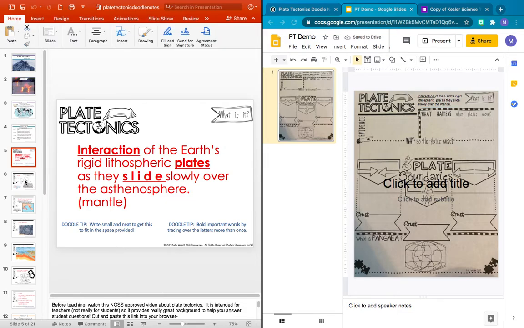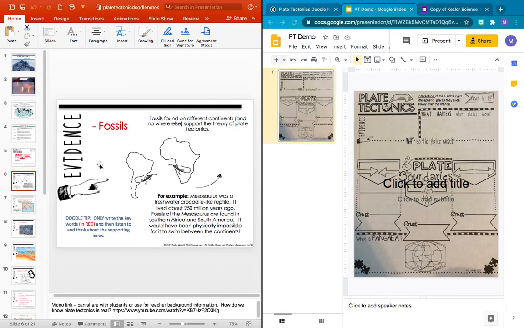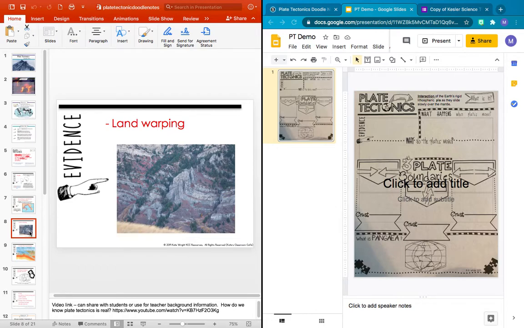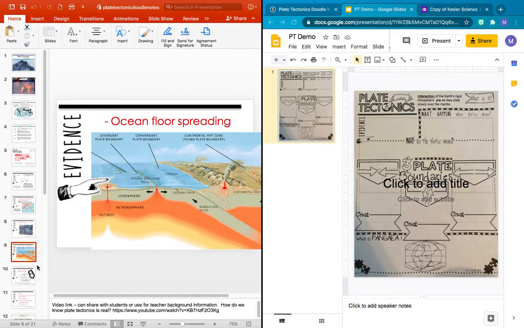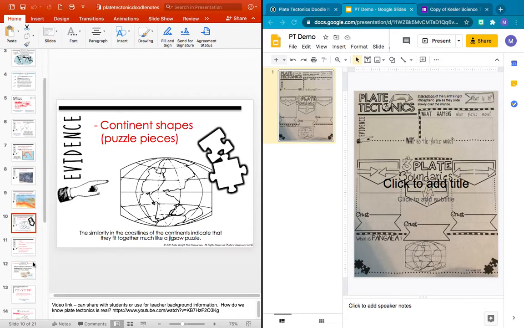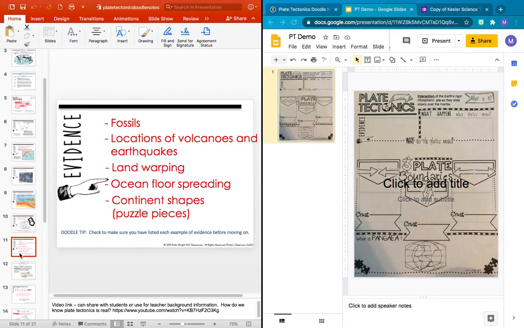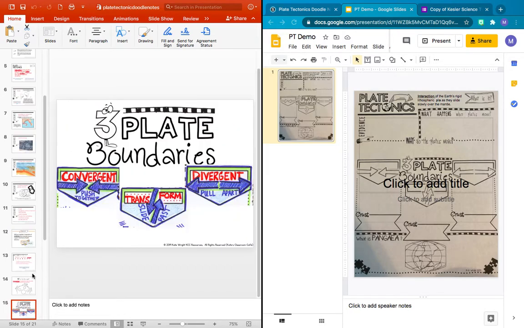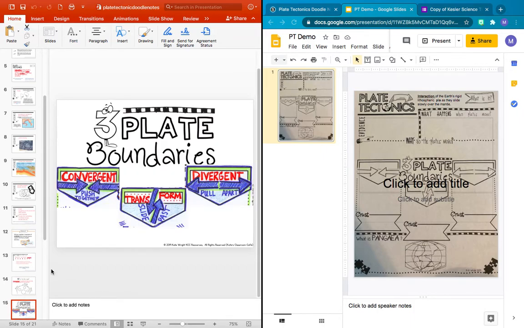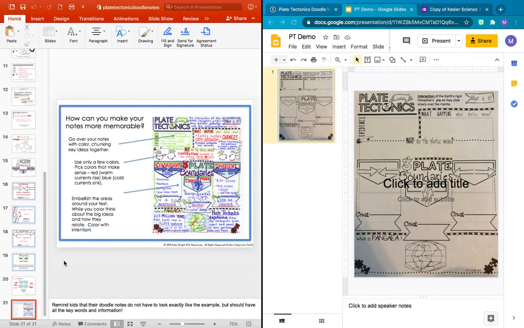And I'm going to keep going through this PowerPoint. So evidence: fossils, locations of earthquakes, land warping, ocean floor spreading, continent shapes like puzzle pieces. There's all of the evidence in one place. We've got the convection. It talks about the 3 plate boundaries. So this is just for you to review.